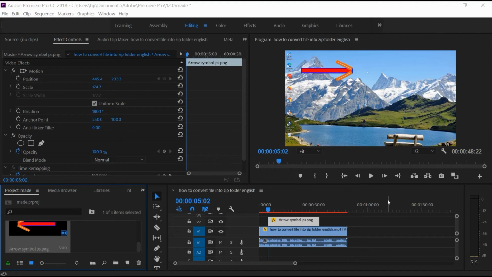Hello friends, today I am going to share with you how to make moving animation on Adobe Premiere Pro app. So firstly I will enter a video on Adobe Premiere Pro app. So we will select a symbol and go to position and click on position.